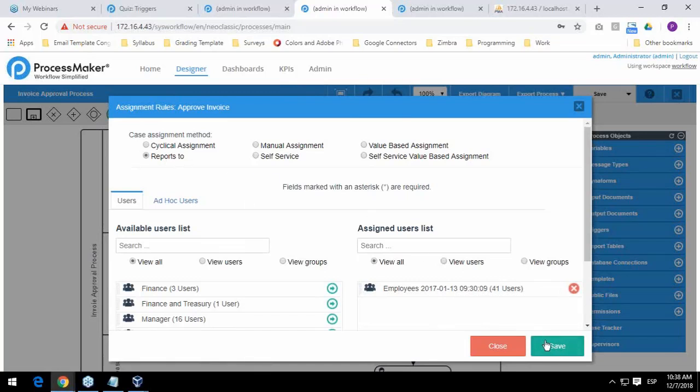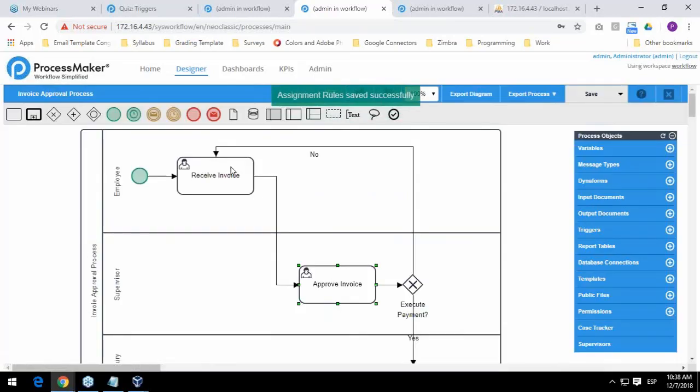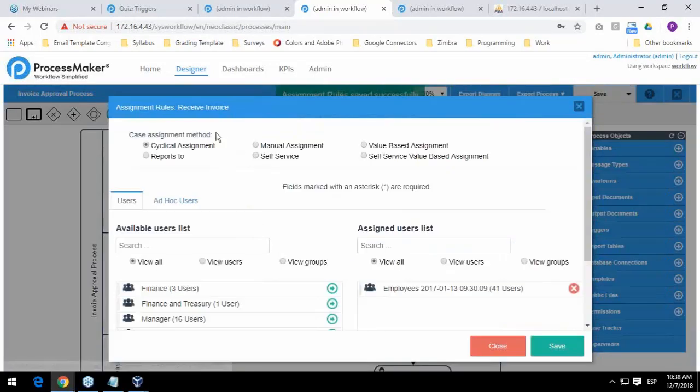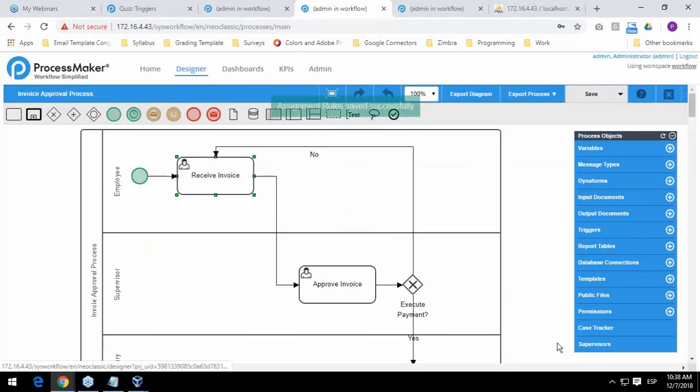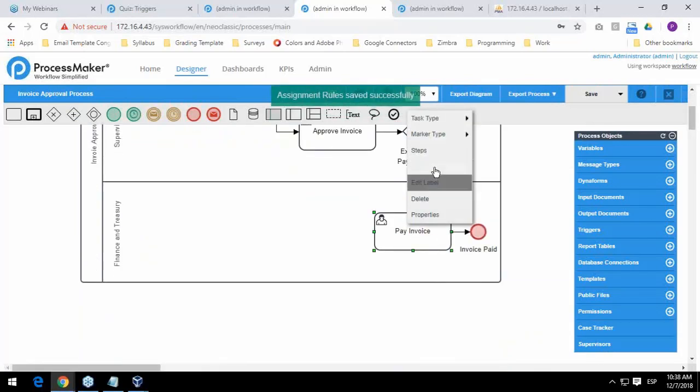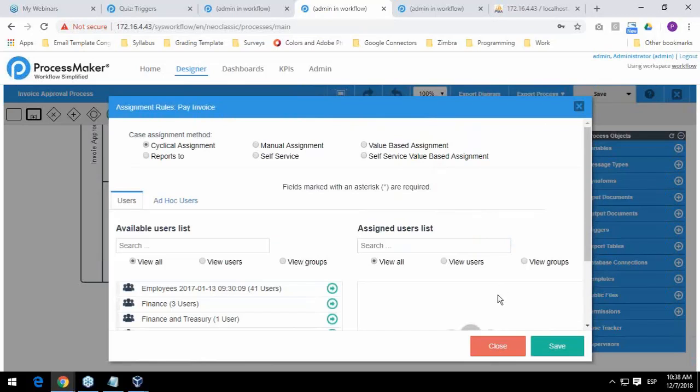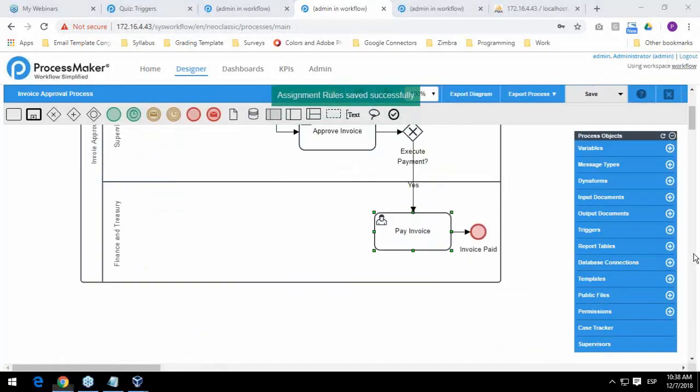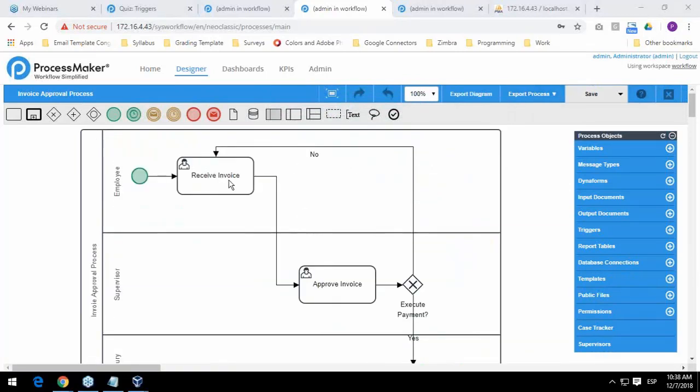I'm going to make it manual here, okay? No, excuse me, I'm going to make it reports here. Here I'm going to make it cyclical and 41, okay? And here I'm going to make it manual. Okay, reports to means this.